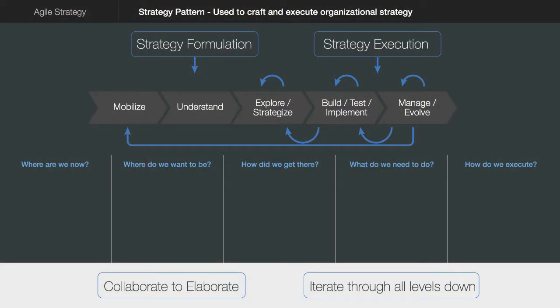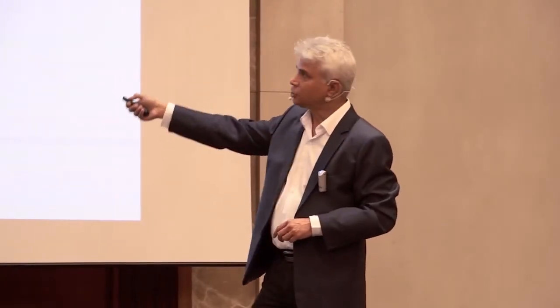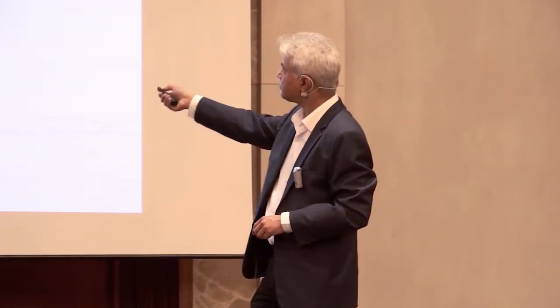So you start off with this. You mobilize the team. Who's the team? So you want representatives from the team below as well. Where are we now? Where do we want to be? That's understand. How do we get there? You're exploring and strategizing. And then what do we do? The planning and the execution is part of strategy execution. This is the funnel management bit. So you do your strategy, you build your strategic initiatives, and you manage the funnel.